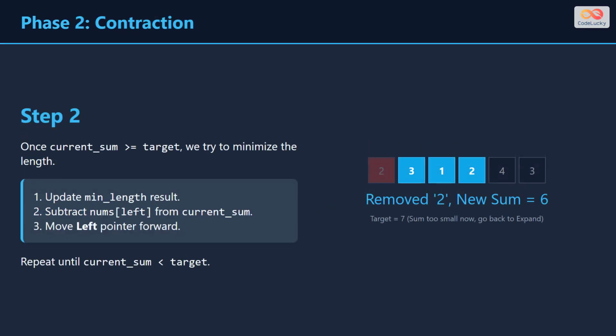Once our current sum reaches or exceeds the target, we enter the contraction phase. We record the current length as a potential answer. Then, we subtract the element at the left pointer from our sum and move the left pointer forward to try and find a smaller valid window.